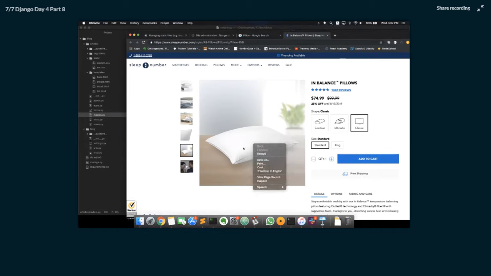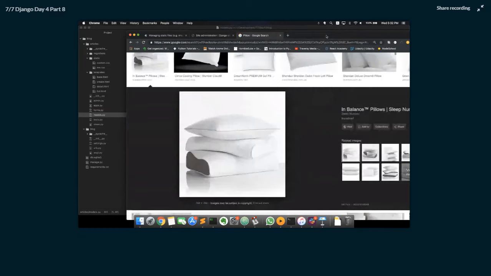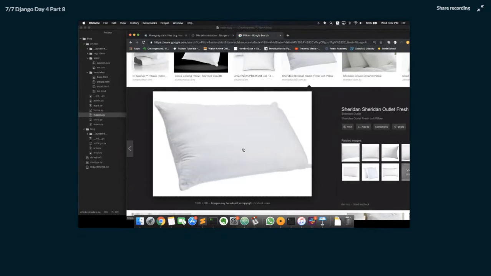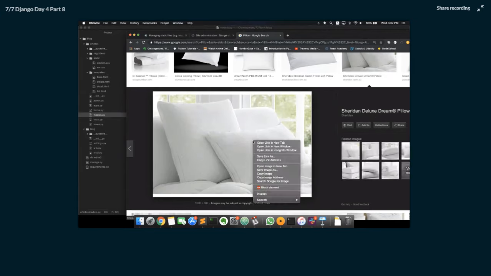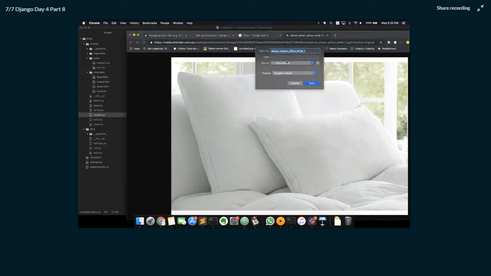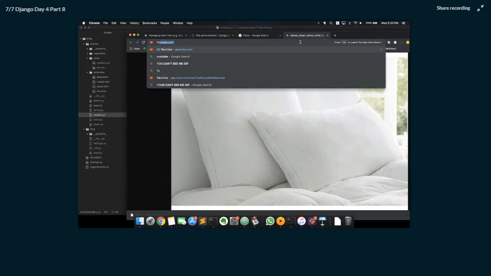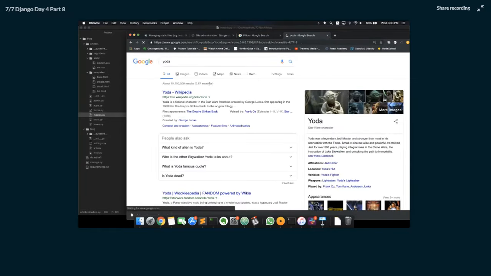All right, why isn't it letting me save this image? Come on. Seriously? All right, I guess we'll have to get another picture of a pillow. Wait, this says deluxe on it. This must be pretty good. Open image in new tab. All right, let's save this. I'll put it under downloads, sure. Let's get one more image. Destiny 2. Okay, we'll get both of those.